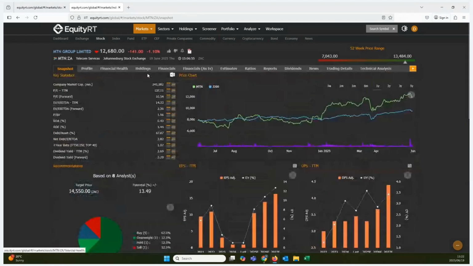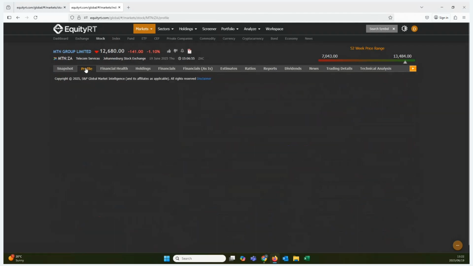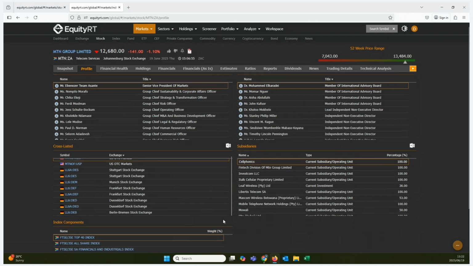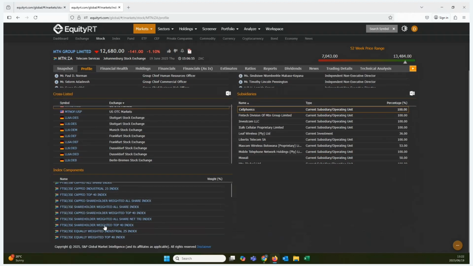Now, I'm going to dive through a few of these tabs to show you the detail that you can get out of the platform. Very quickly stepping into the profile page. On the profile page of the platform, I can see key executives, board directors, and subsidiaries of a company. I can see cross listings, so in which other stock exchanges MTN is cross listed.